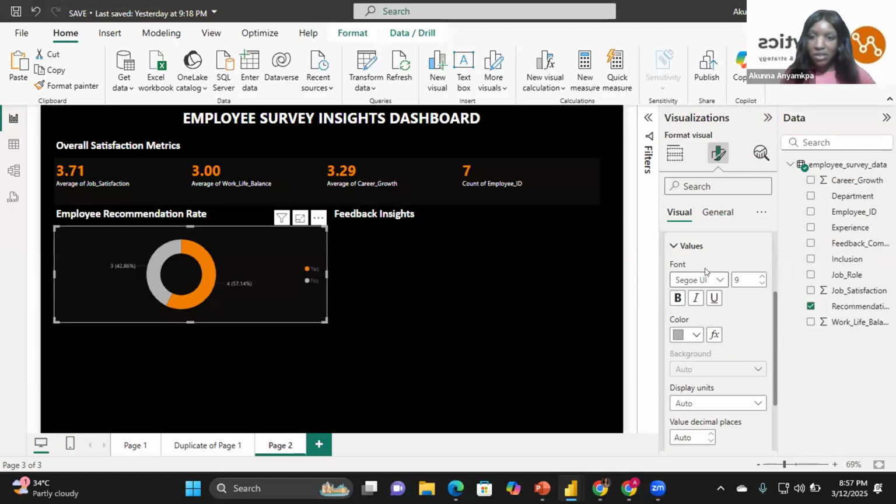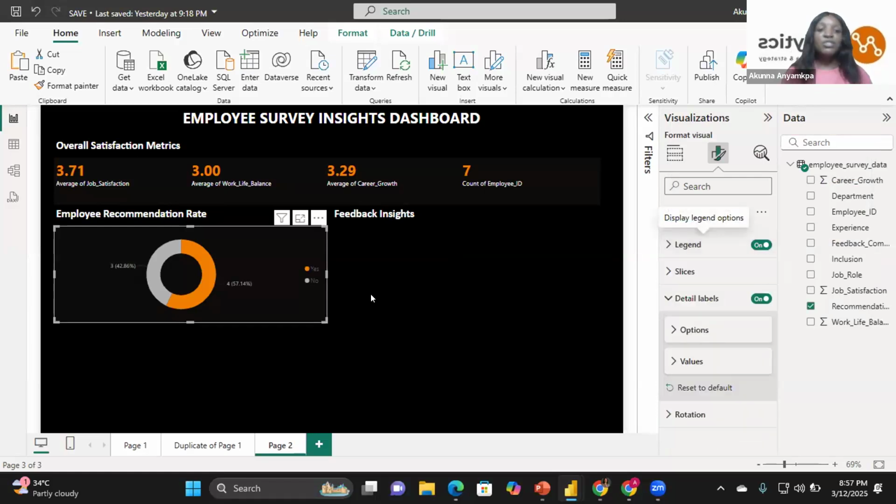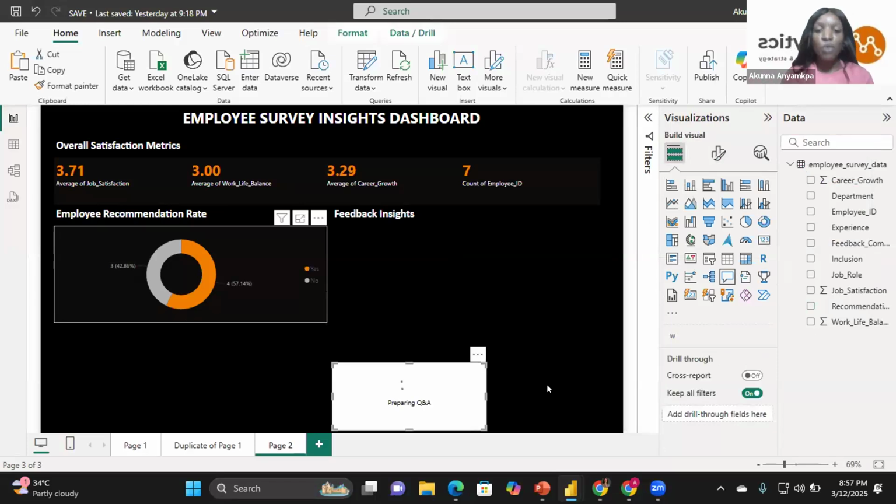Okay, you can read it now. It's more obvious. So once we're done doing that, we're done with our donut charts for now. So now let's go to the next one, our word cloud charts.